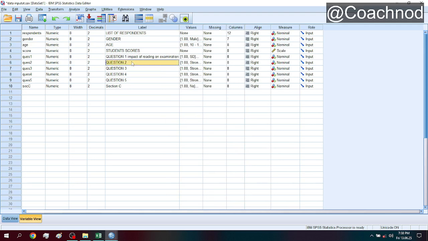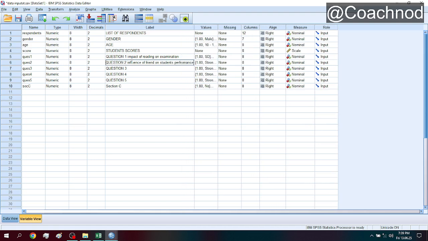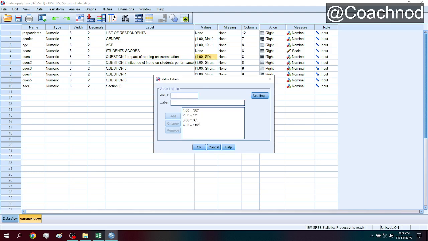Are we together? Okay, the second one, let's say the influence of friends on student performance. Okay, let's look at these two now. We give a questionnaire on these two. Our response mode, you can see, is strongly agree, agree, disagree, and strongly disagree.